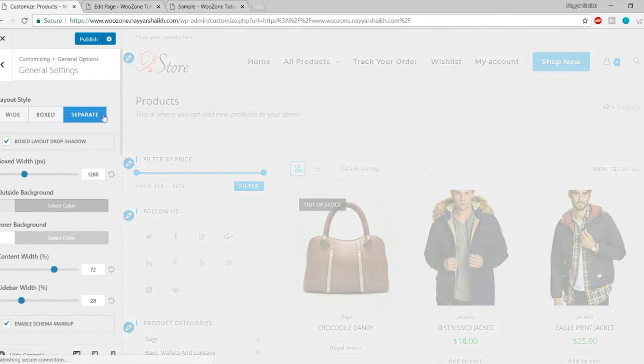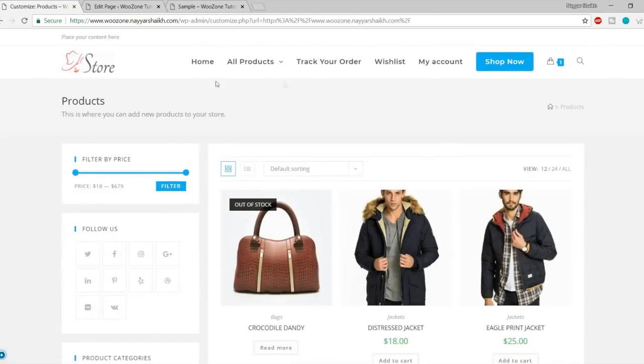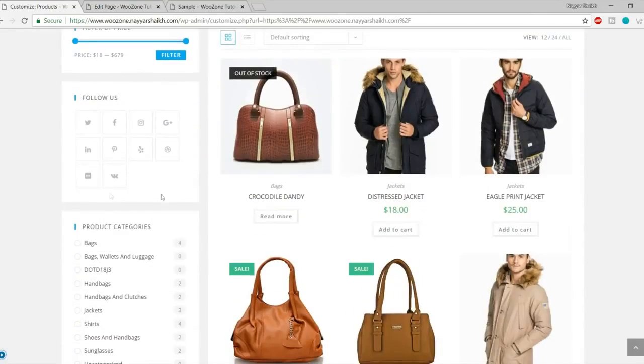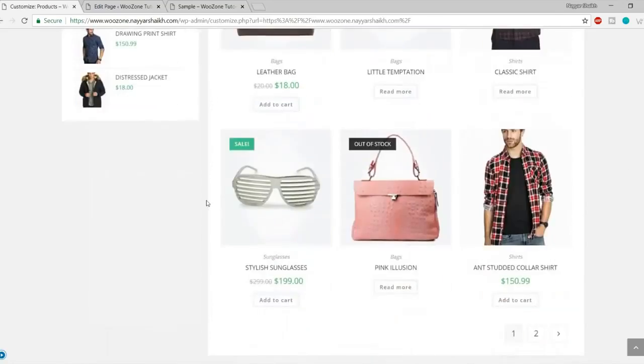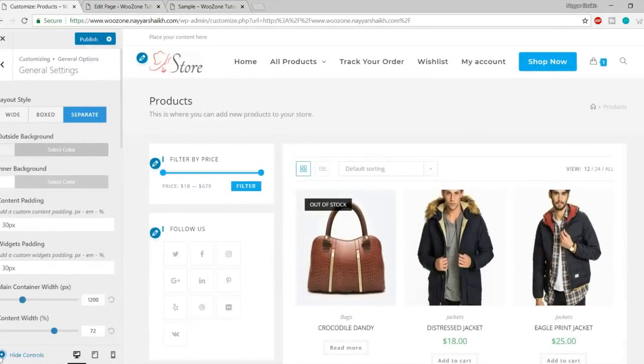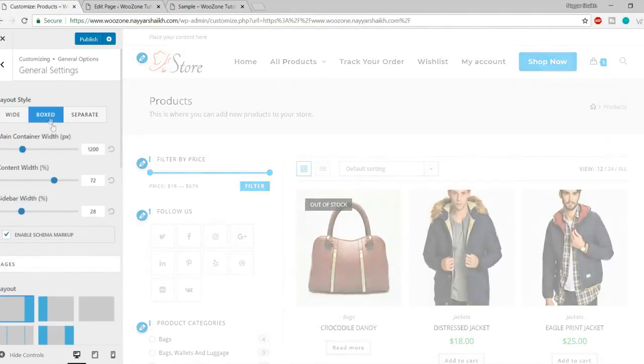Then we also have a separate layout. When you click on this, all these sections will get separated. Let me show you. When I hide control, you can see it looks like the header is floating somewhere. All these widgets are floating, and now everything is separated. So this is the separated layout. Again, this is also a beautiful layout. So I'll go back to wide, or maybe go back to boxed first.